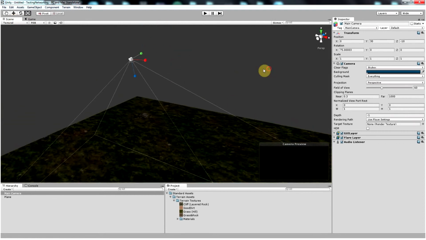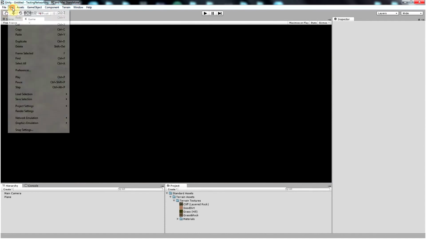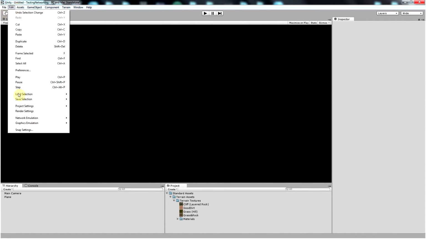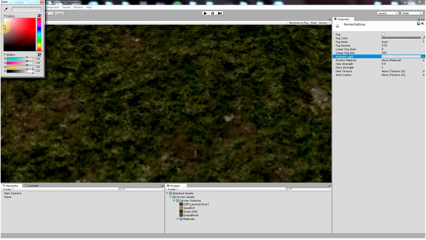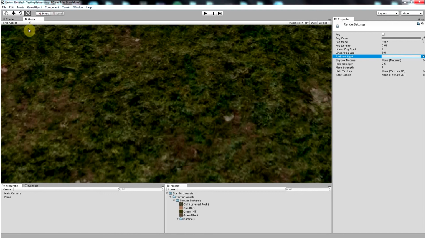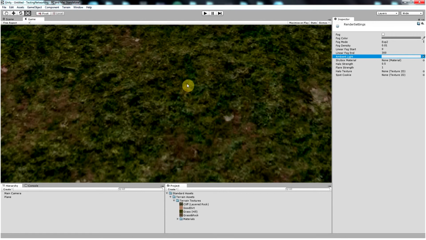I want to change the lighting. So I'm not going to use an actual directional light for this. I'm just going to go to edit, go down to render settings, and where it says ambient light, I'm just going to move that to a bit wider, and then you should have like a white ambient light.